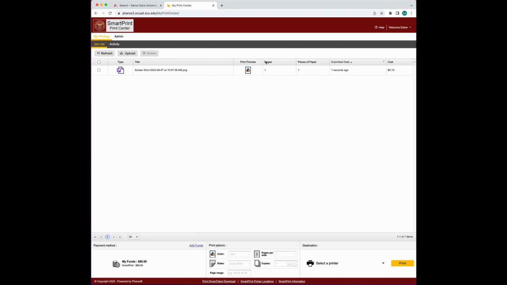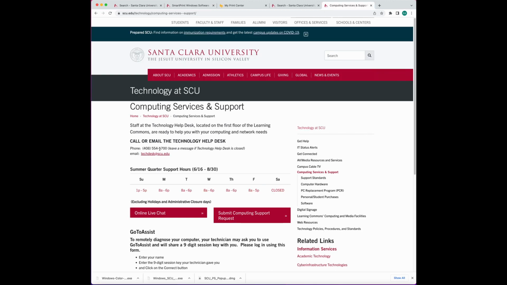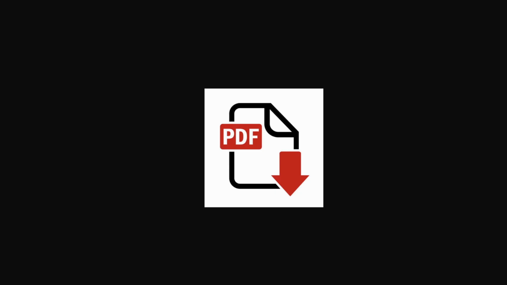or inquire with the main university IT help desk at 408-554-5700 or email them at techdesk@scu.edu. PDF files that are generated by other sources usually have some issues with SmartPrint systems, so inquire with the main university IT help desk if you have concerns with your PDF document.